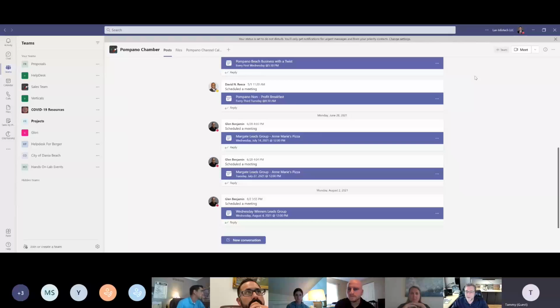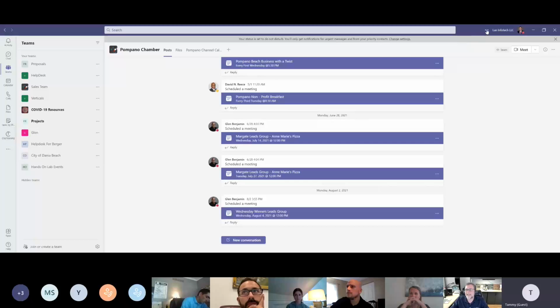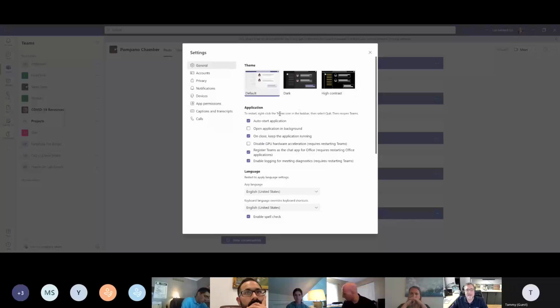Some of the cool things you'll see in Teams: in the upper right hand side, you'll see your picture, if you've put one in. I have my picture in there. This shows you some of the settings. I'll call this the ellipsis or the hamburger. Inside the settings you have the ability to change the color. Teams' default color is purple, but I can change it to dark mode. You can look at some of the settings that affect your colors.